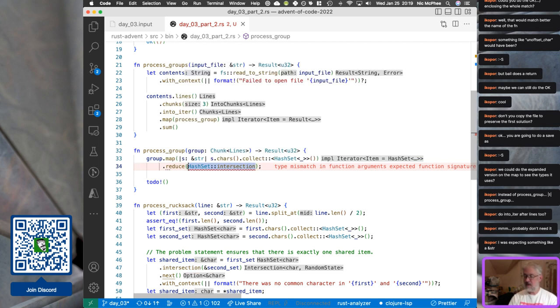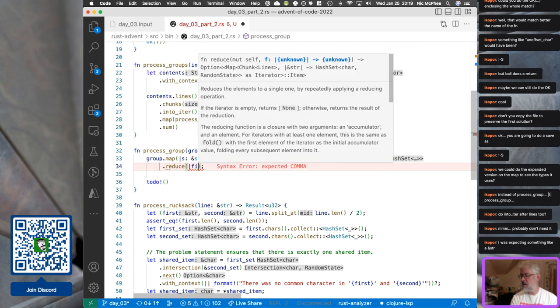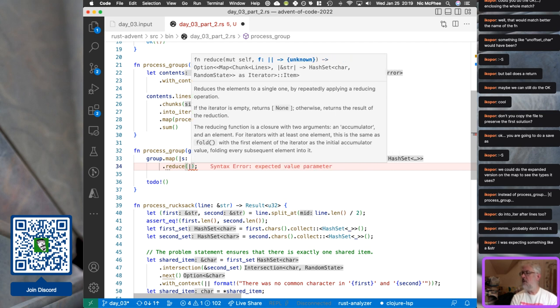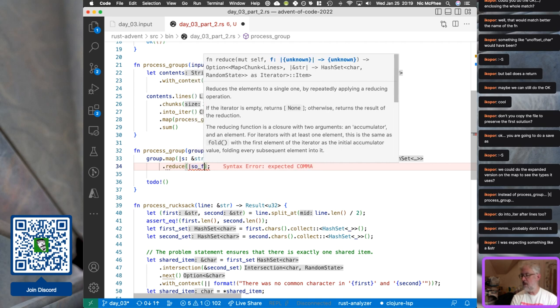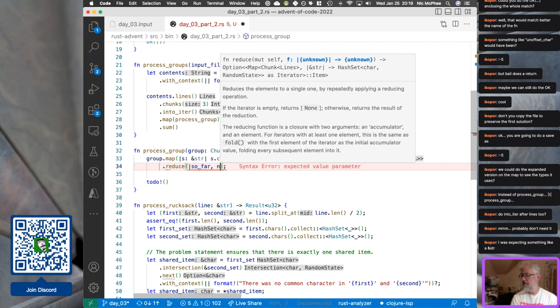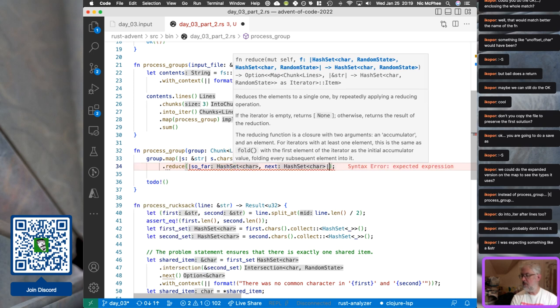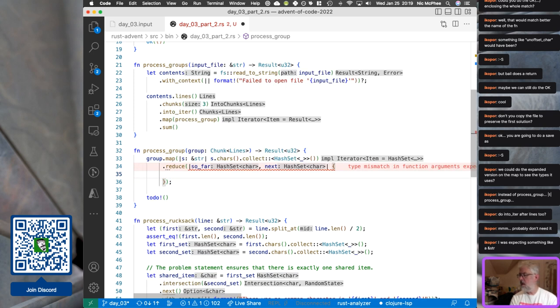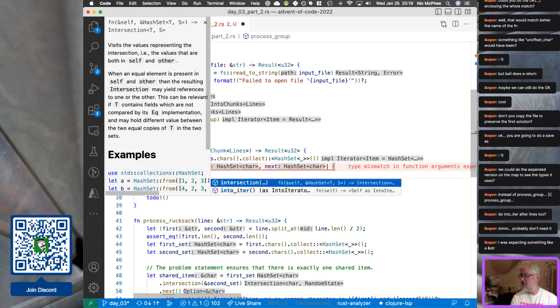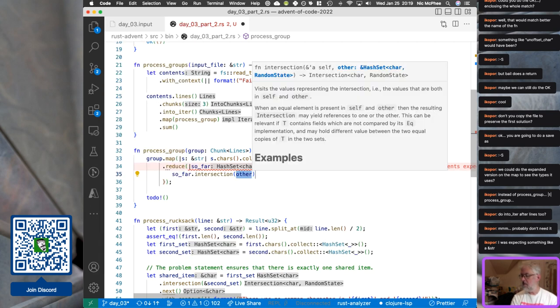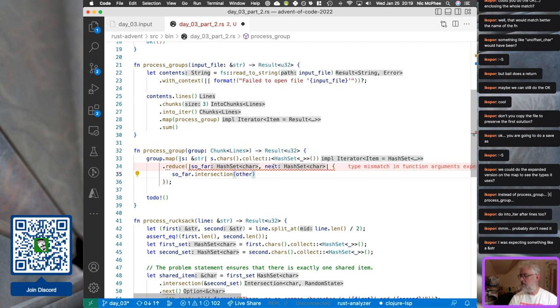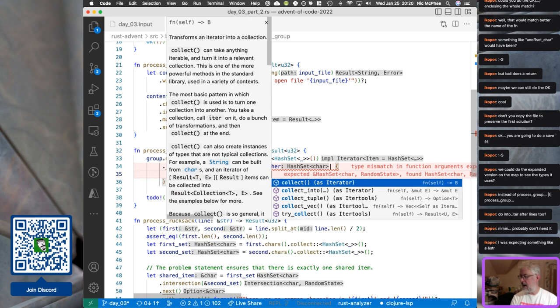Okay, so I think we're going to need to explicitly have our two arguments. First, the first one is what's been done so far, and we'll want to take so far dot intersection. I guess other would have been a better name. Other. Dot collect.